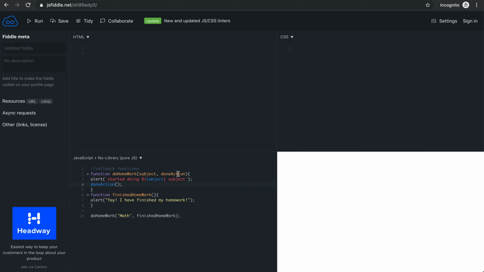Also, I'd like to point out here that this done action which we are passing, we are not passing it as a function call. We're just passing it as an argument over here. We are not giving closed parentheses over here. So that is our callback function. We get it called here as done action.